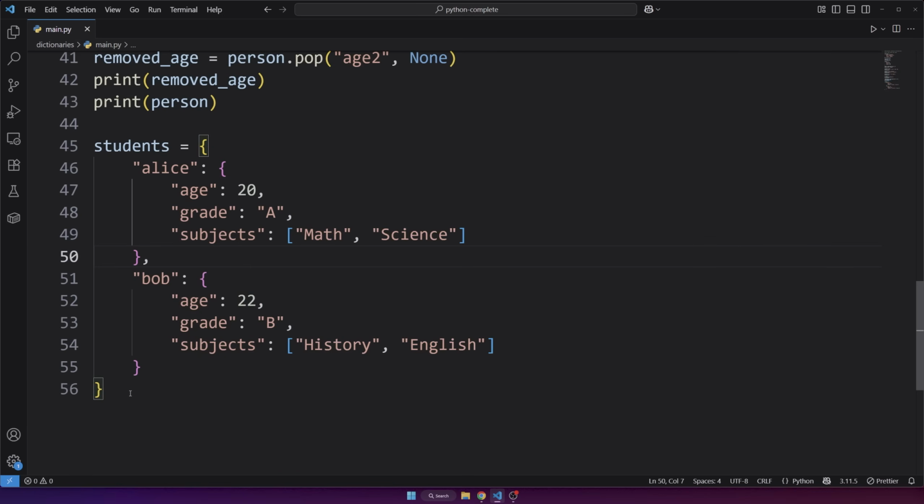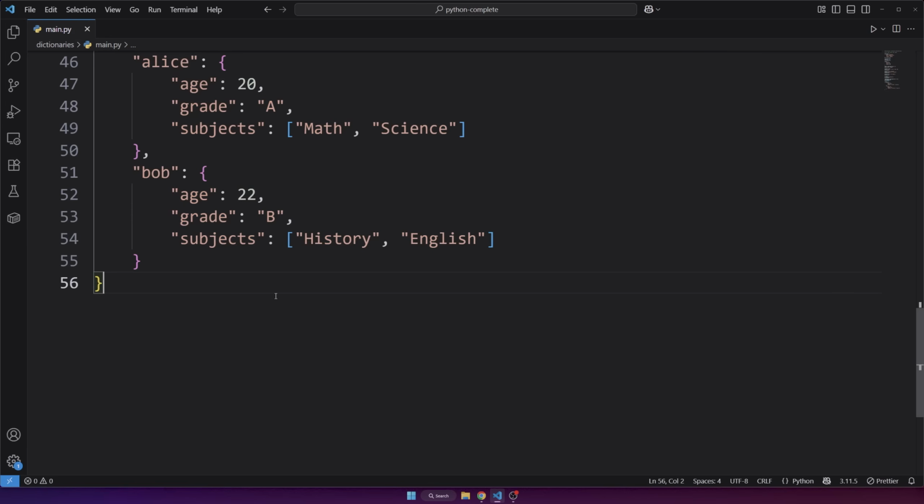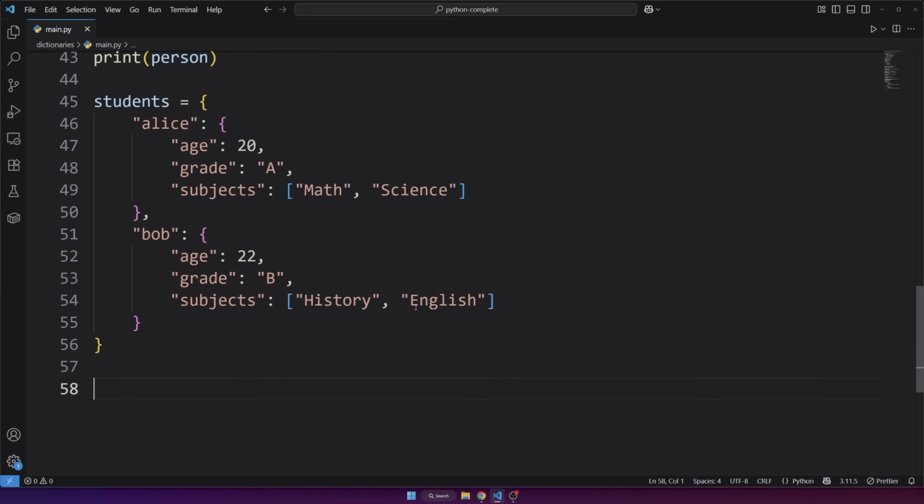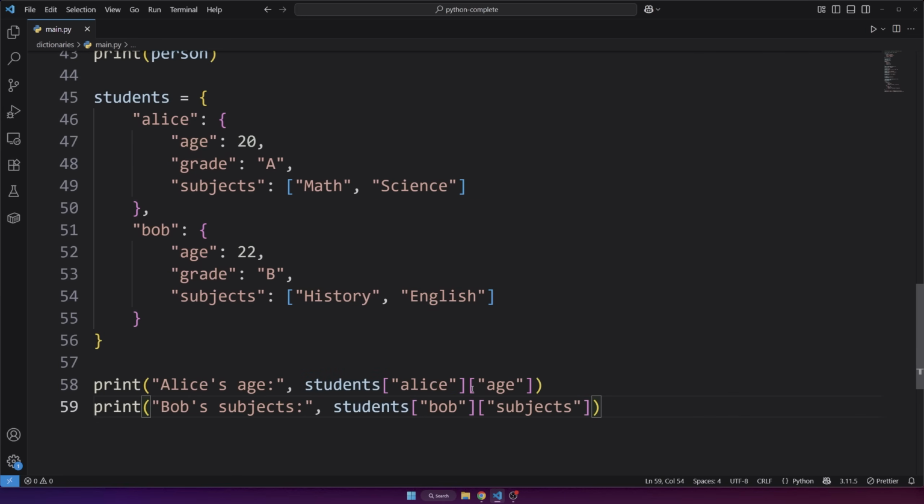So if you have a complex dictionary like this where the data is stored in this way, you can access the data in the same ways as before, but since we have multiple dictionaries, we can do it like this. For example, if we want to get Alice's age, we need to first access the Alice key. So students, Alice, and this will give us this. This is what is returned by that.